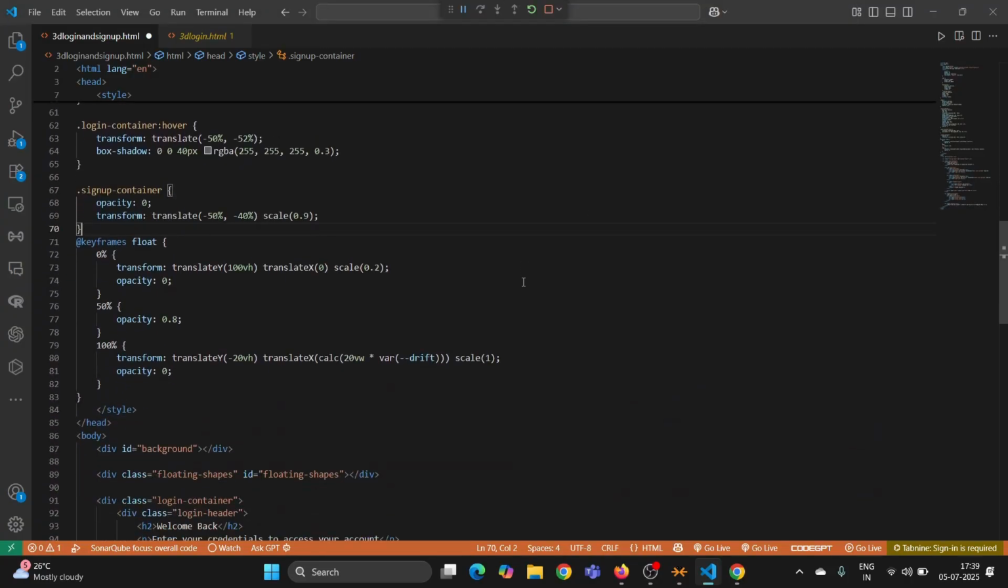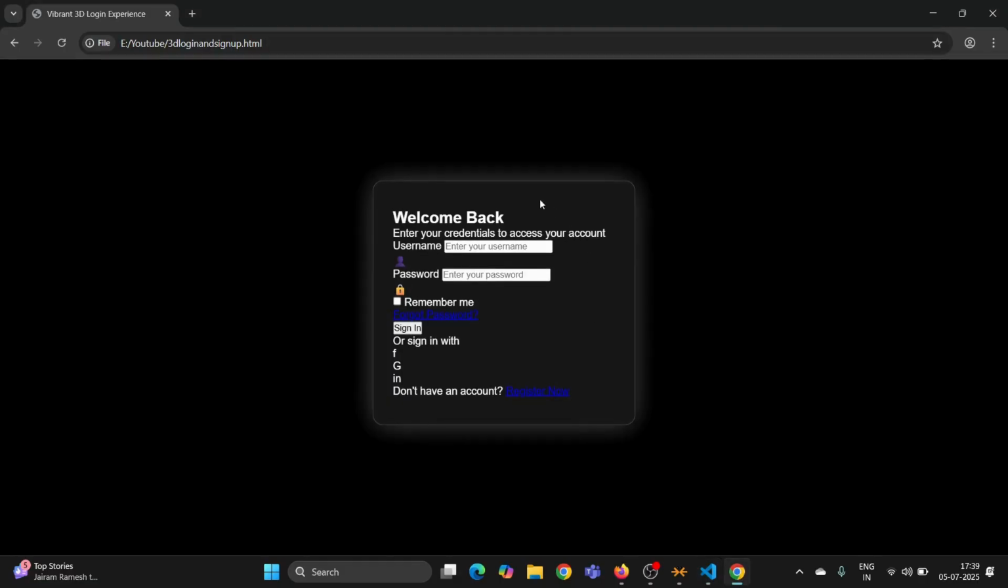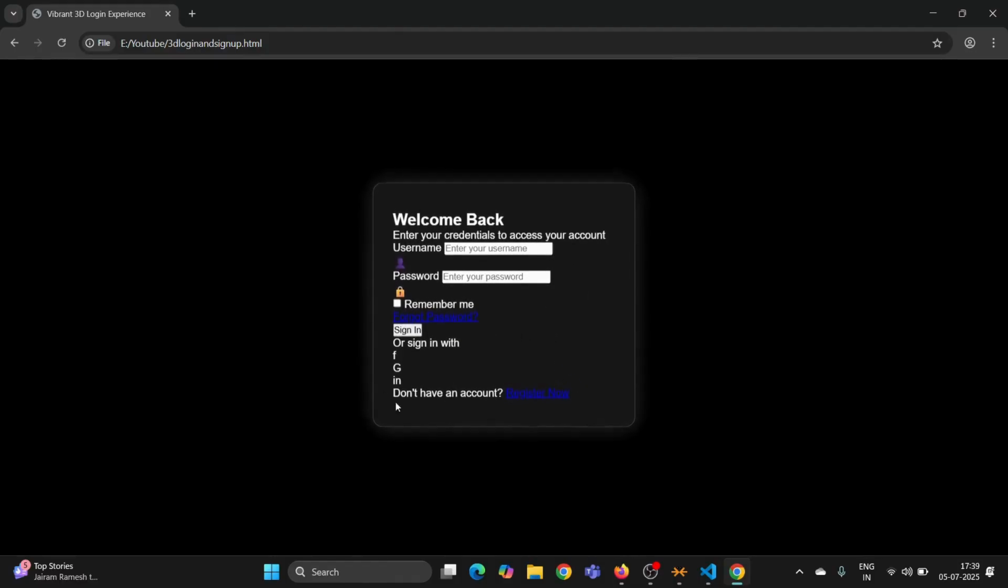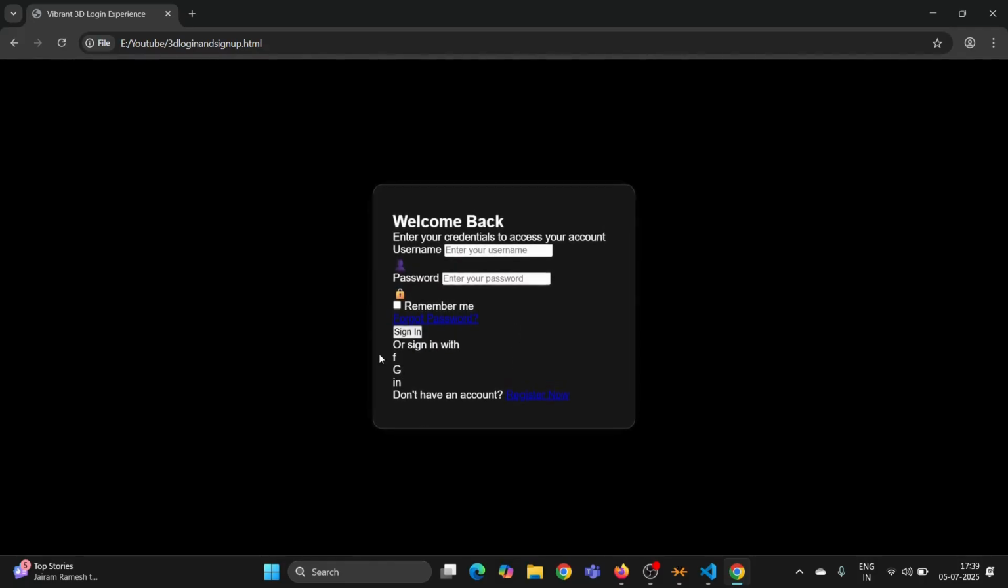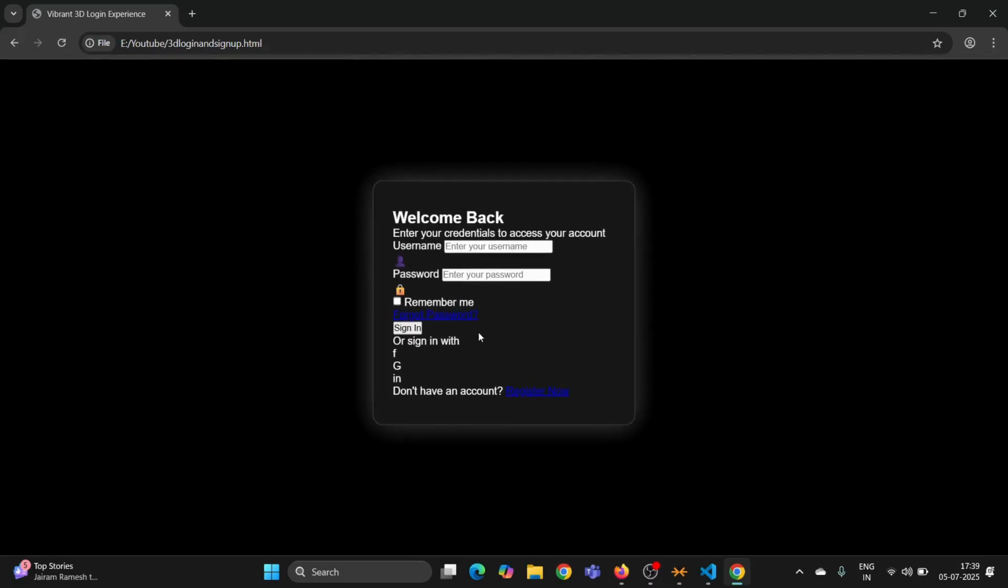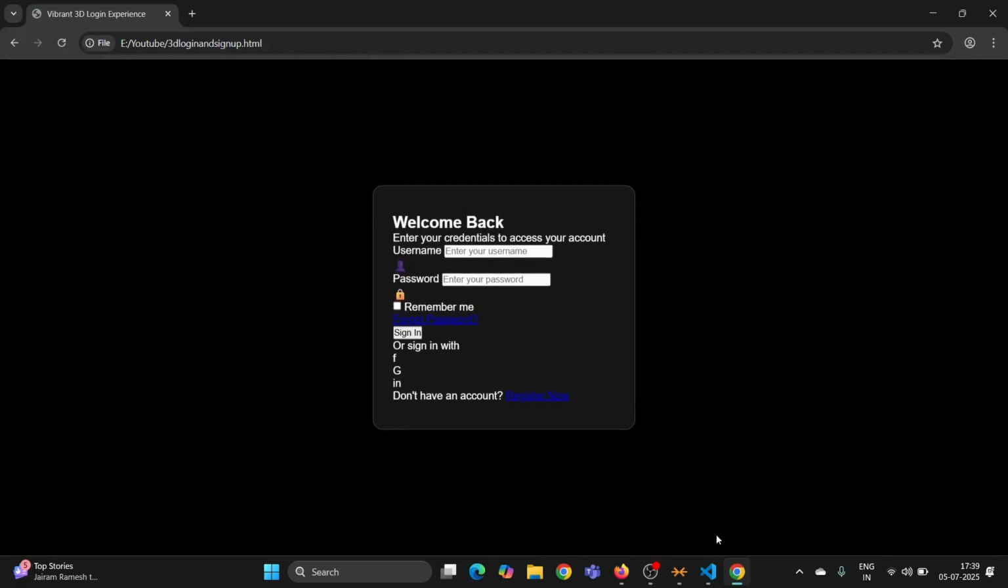Once you are done with this, you can save, reload and open it. You can see the glass morphism effect has already appeared on the screen. You can keep track of how this web app keeps changing as the code changes.